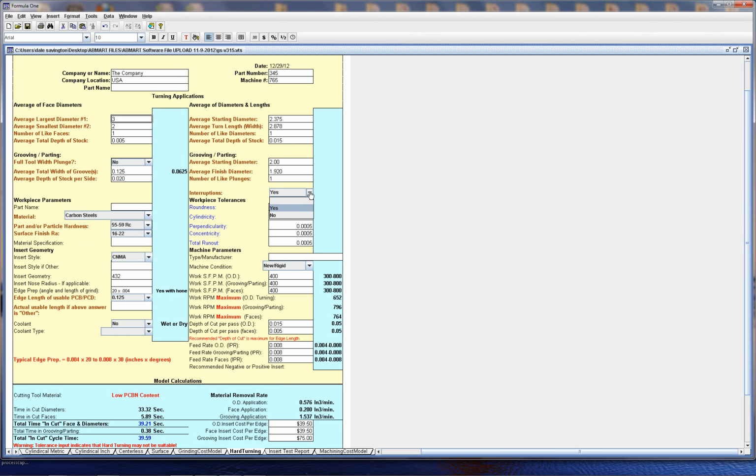The interruptions, we can have a choice of yes or no, and I'm putting in yes, because a lot of people don't realize that interruptions is not an issue depending upon the application. This application will be no problem whatsoever.